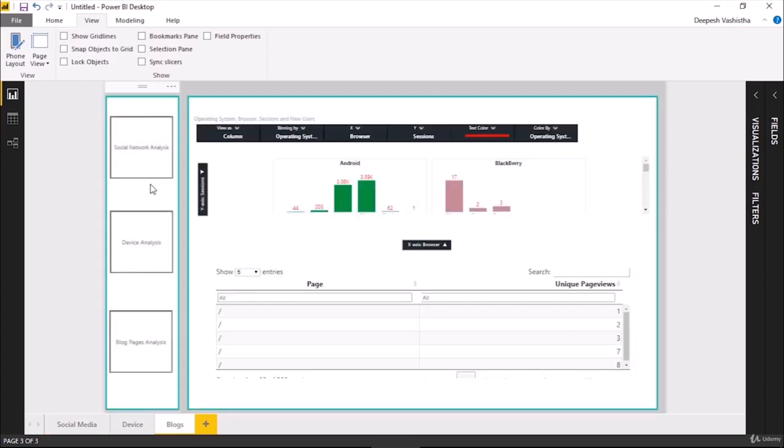Now I'm on page 2. I will be clicking on bookmark, so that's how you can add the bookmarking feature in your Power BI.